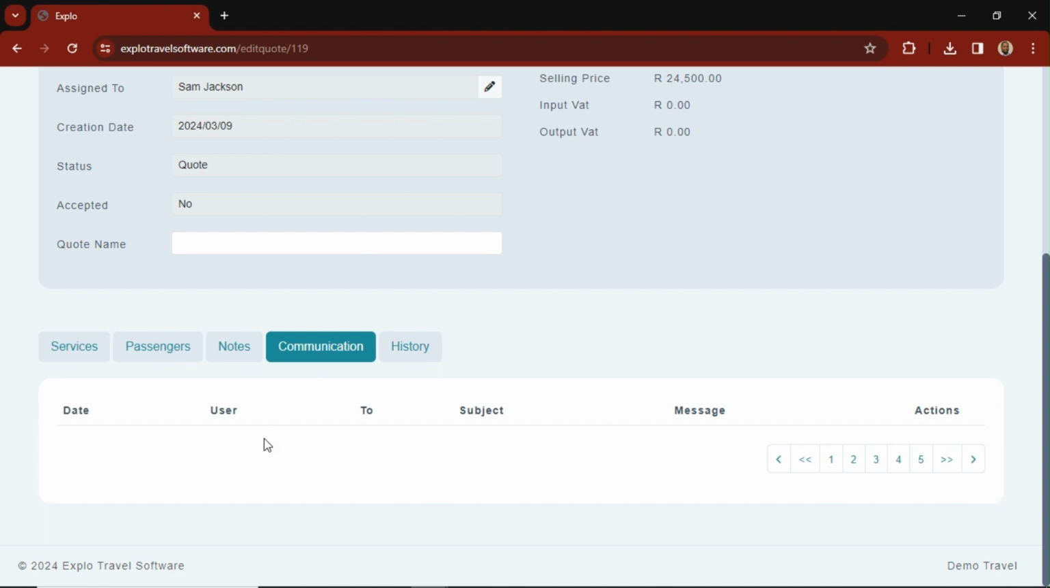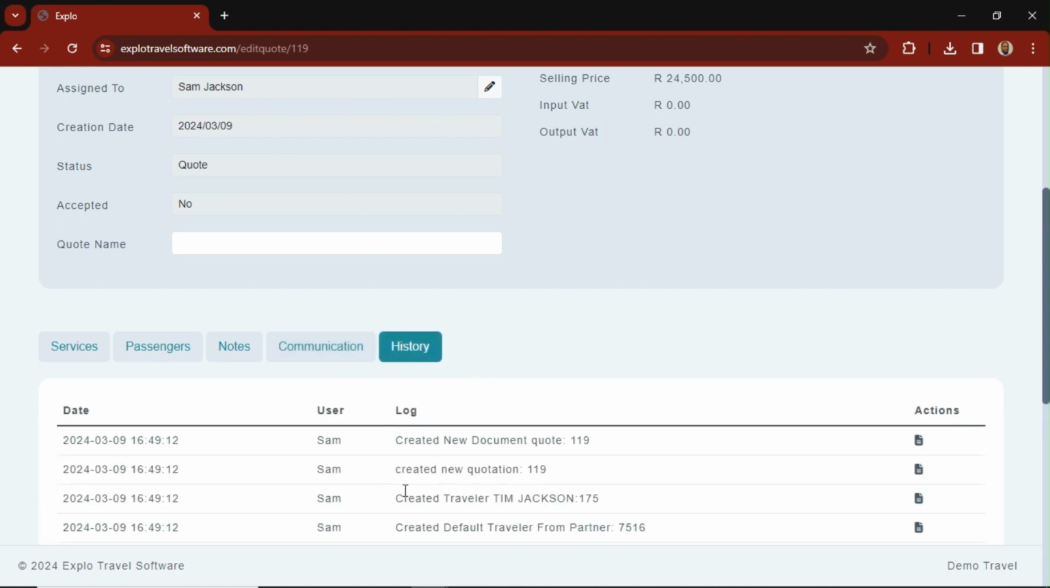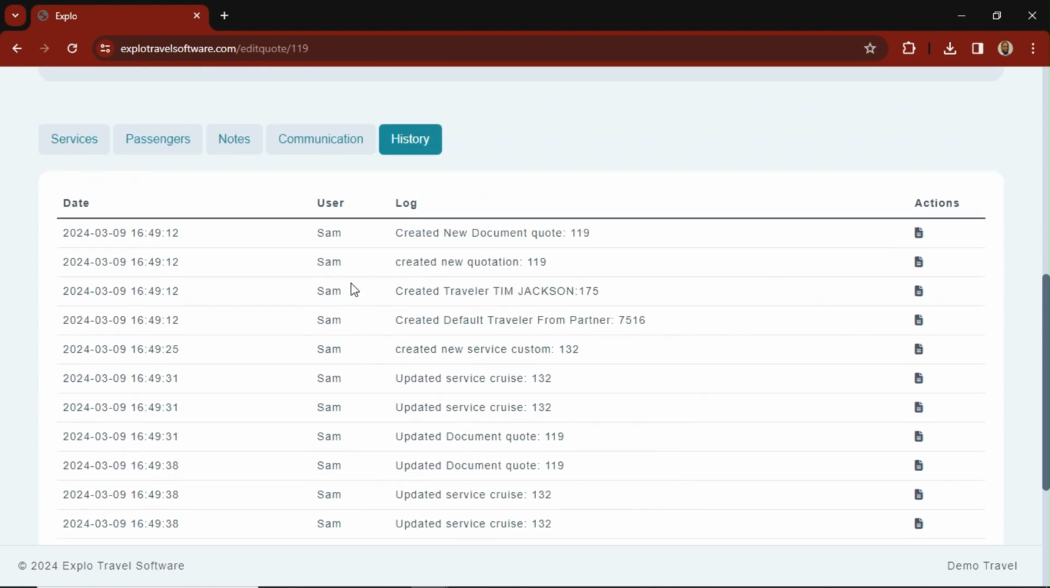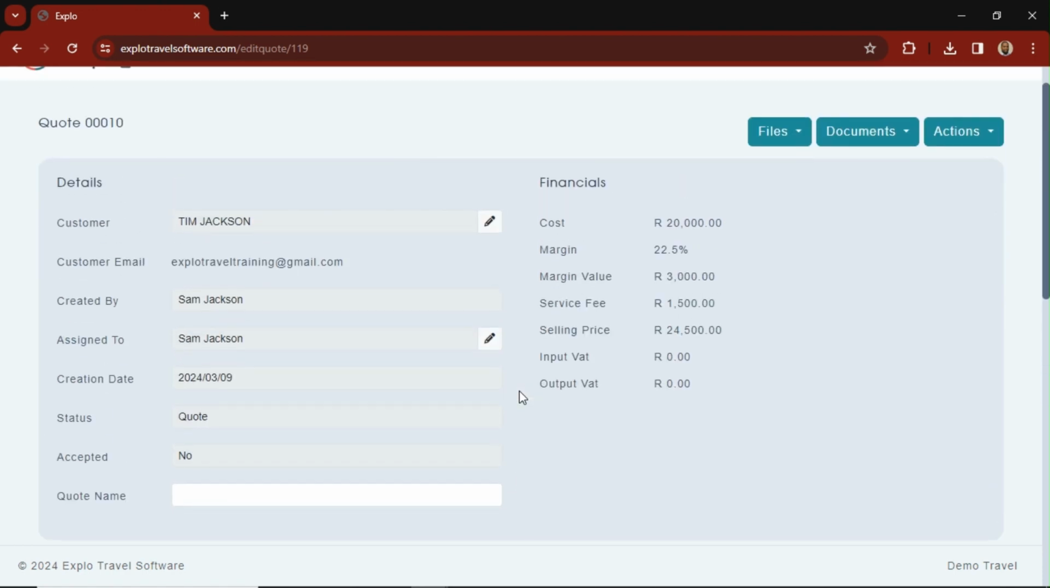Communications tab is any emails that will be sent out to the clients who appear here. I'll show you a little bit later. And if there's any history, the system is logging what is happening and who's doing what on the system, on the reservation on there.